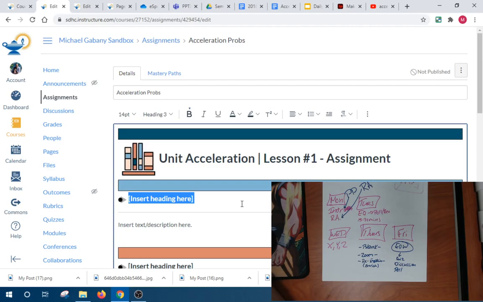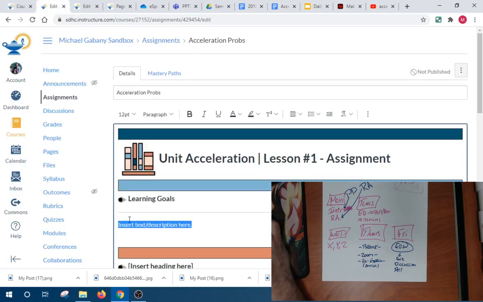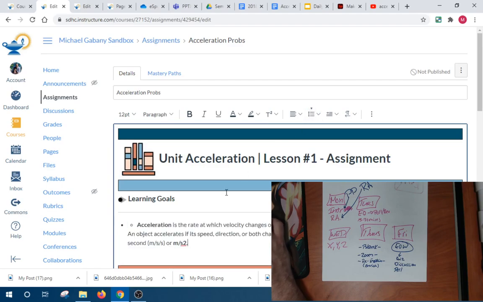Okay, so this is where I don't think the administration's really going to get onto you. You could do learning goals if you want. Most of the time when you design an activity with anything, if you guys have been around long enough, you already know what I'm saying. You have to have learning goals.